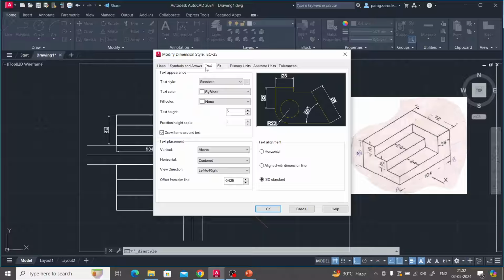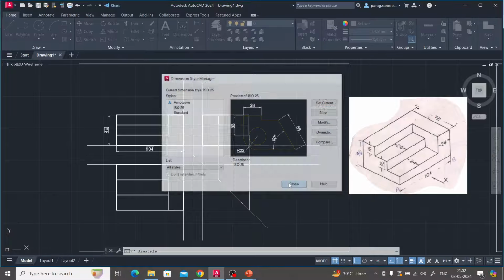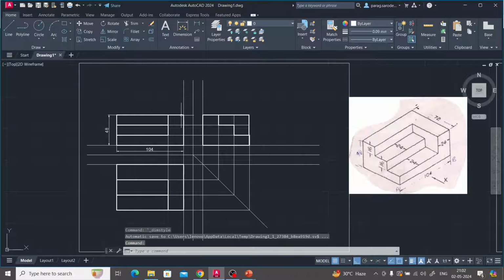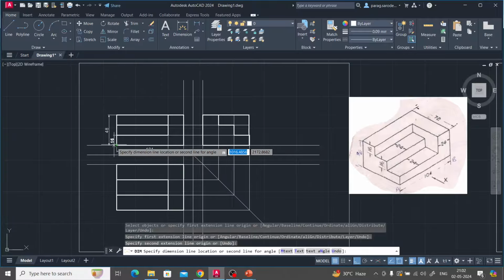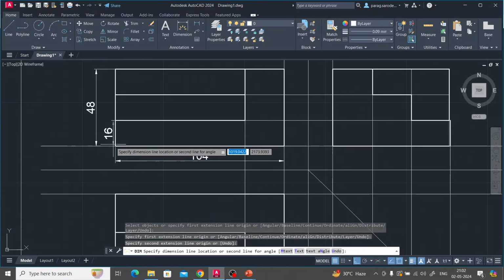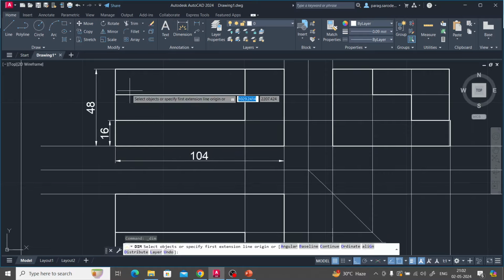Okay. You can see here, draw the frame around the text. So I'm removing this draw the frame around the text. You can see the preview here. Click on OK. Click on the set current and close. We see that the frame is removed. Now we click on the dimensions. We show the critical dimensions here. This 16. Again.